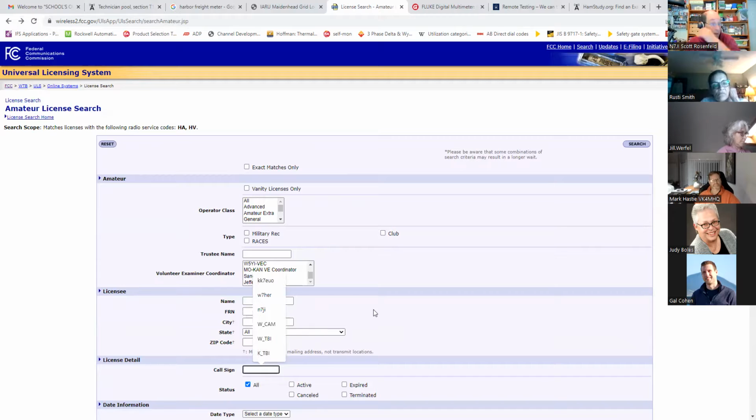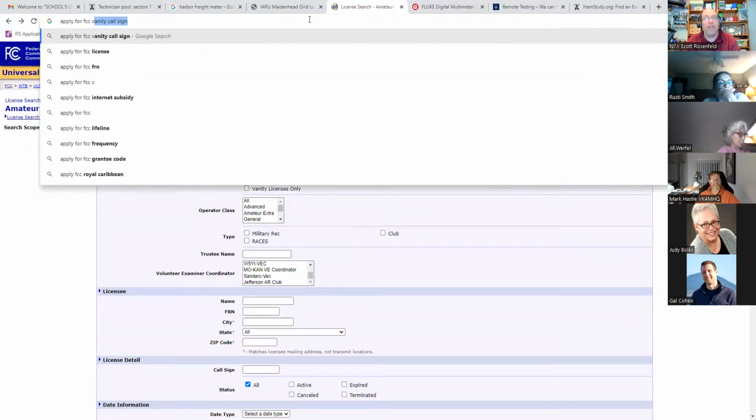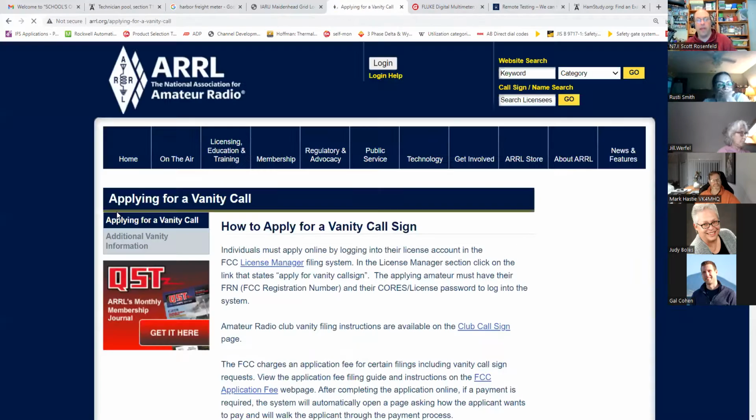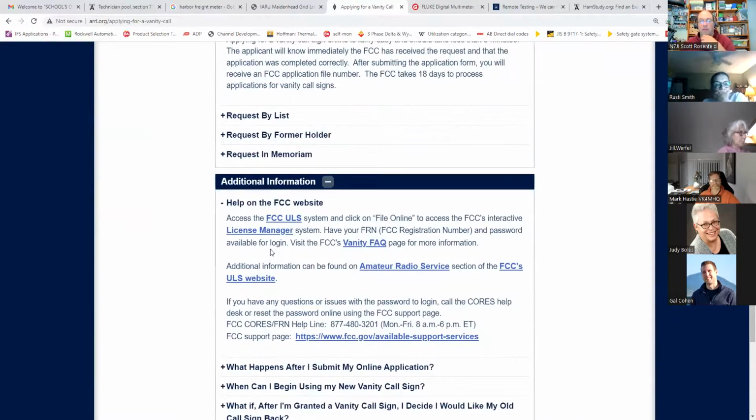Now as far as actually applying for it, you'll already have your FRN selected, right? You need the FRN to take an exam in the first place. So once you've done that, if you do a search for apply for FCC vanity call sign, amateur call, vanity call sign, applying for a vanity call, here's the ARRL page. Here's instructions for doing so.